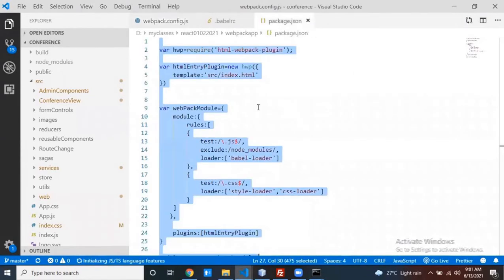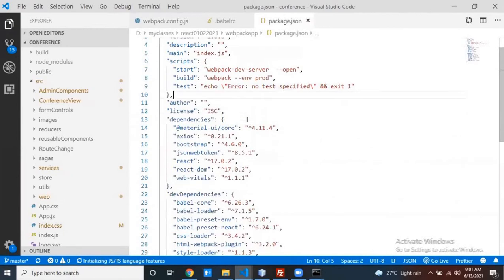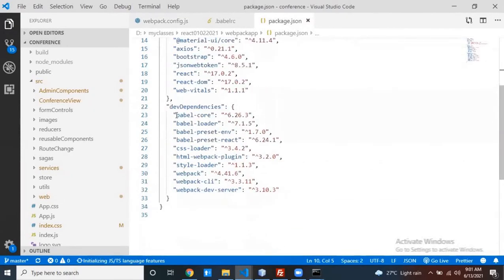See my package.json. If you observe here, these are the dev dependencies: Babel core, Babel loader, Babel preset environment, Babel preset React. CSS loader and style loader. The next one is Webpack, Webpack CLI, Webpack dev server. The next one is the plugin, which is going to tell which one is the root file.